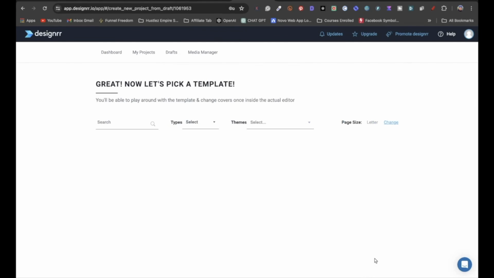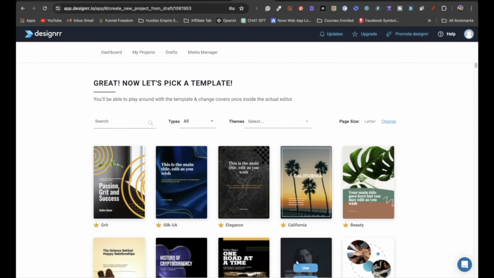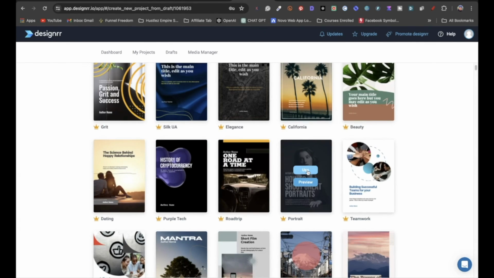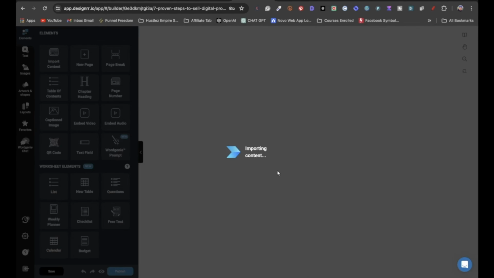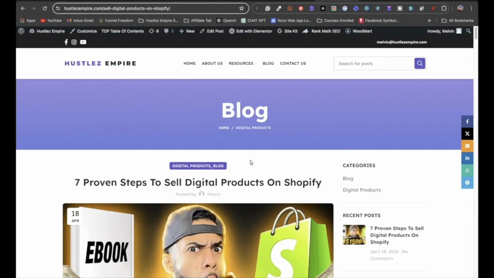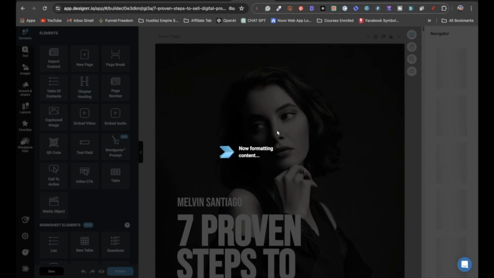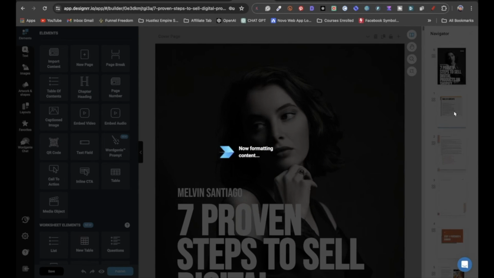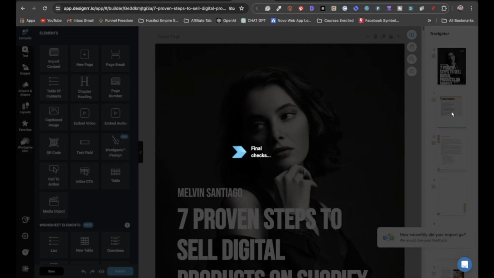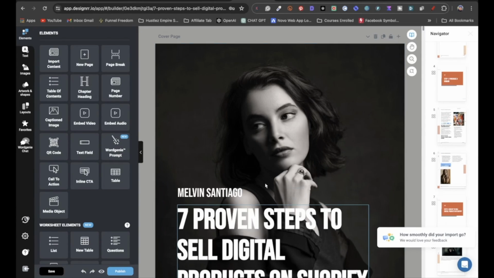So if I click on next, it's going to prompt me to pick a template. So all I have to do is choose a template. I'm going to click on this one here. Now that blog article is going to import into an ebook. So now I can edit this ebook, either add more value to it or take things out, and then export it, okay?